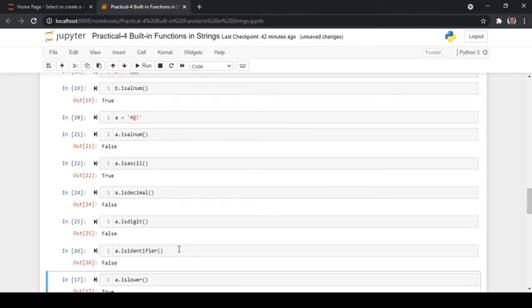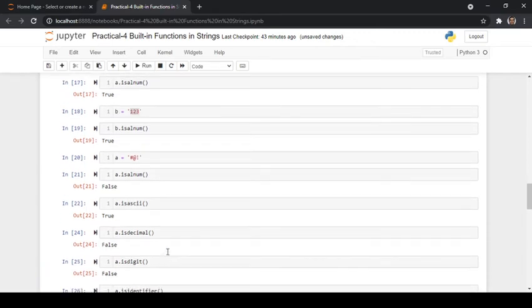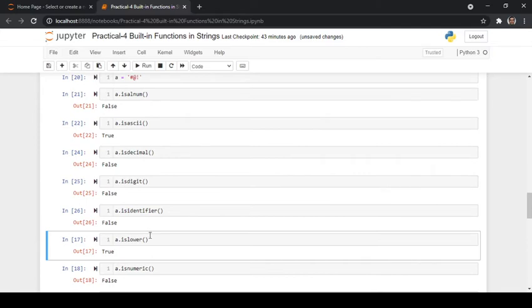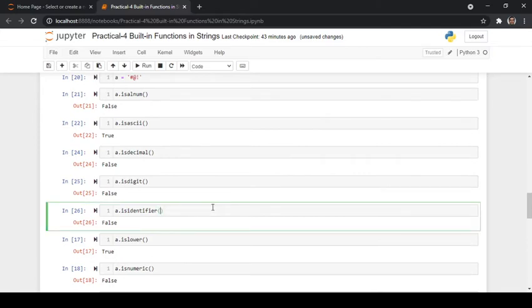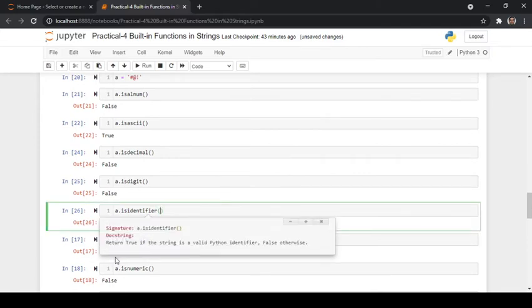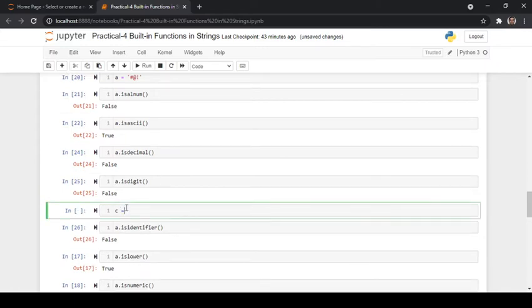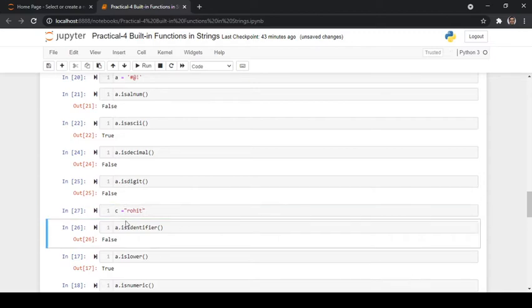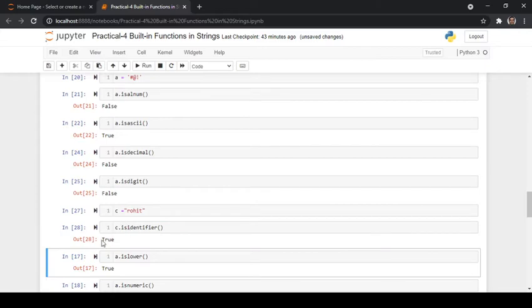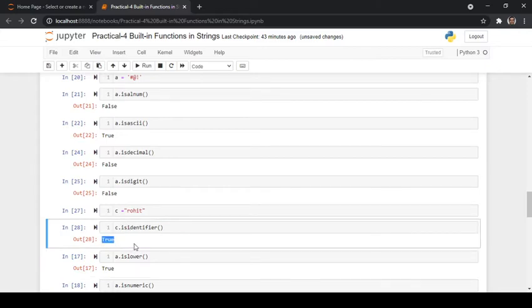Is identifier, yes, is identifier. If you want to know what exactly it does, you can also press shift and tab in order to check. Returns true if the string is a valid Python identifier, false otherwise. So let us consider I have created a variable c is equal to Rohit, and if I replace a with c here, it is going to return a boolean value of true.